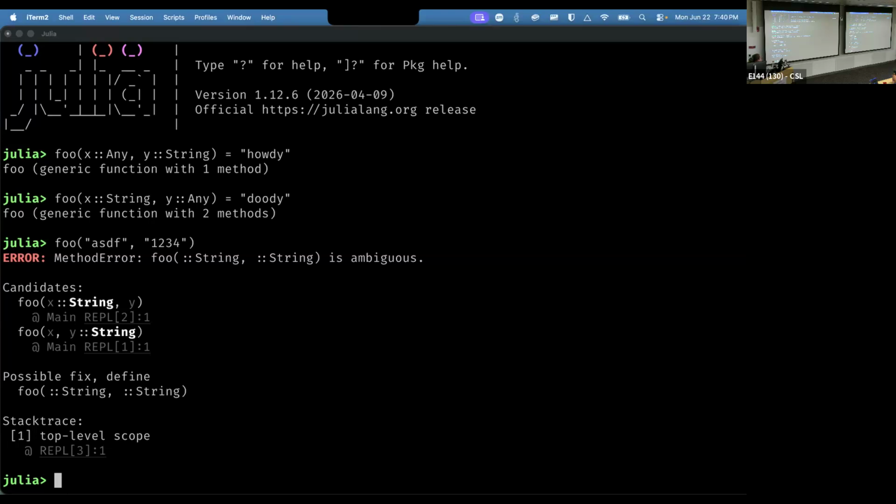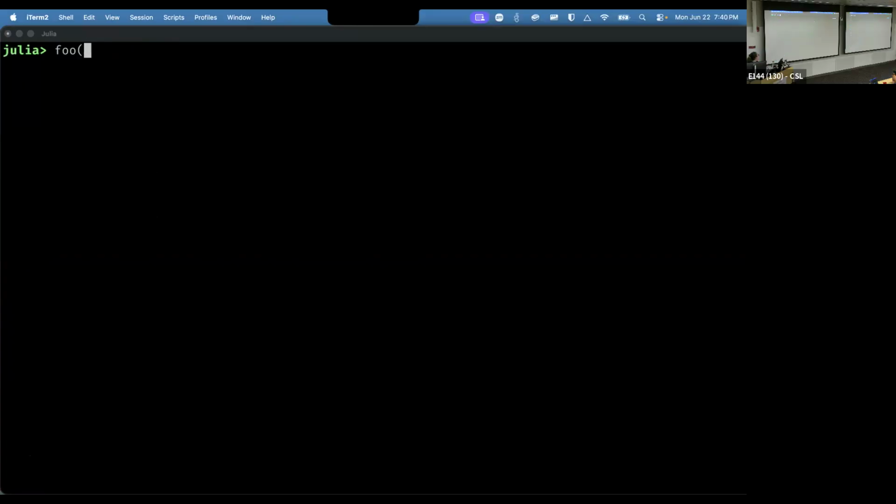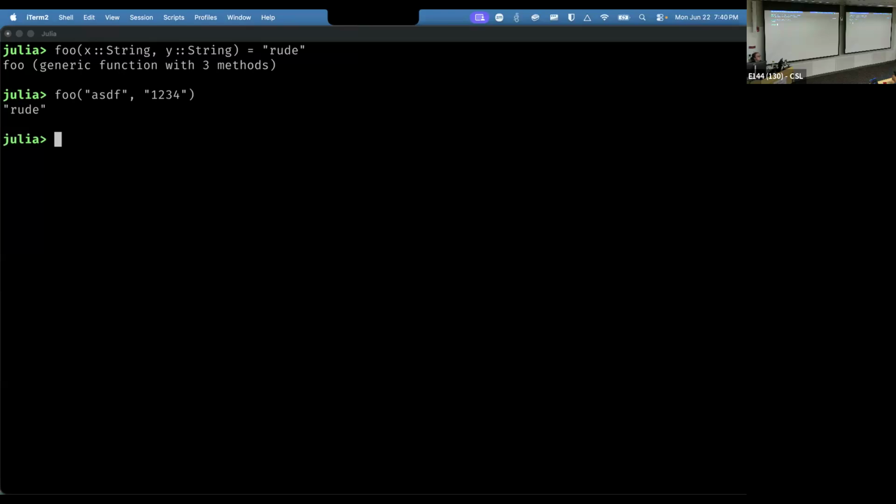And Julia is very nice. It tells you how you need to do that. It says foo of string, string is ambiguous. And you can fix this. It's not too bad to do, right? I can write a more specific method, foo of string, string, and our problem is solved, right?